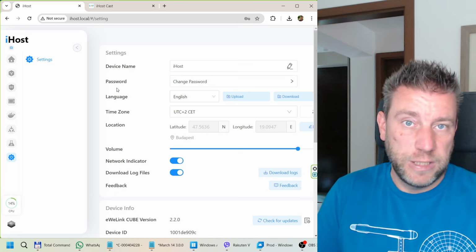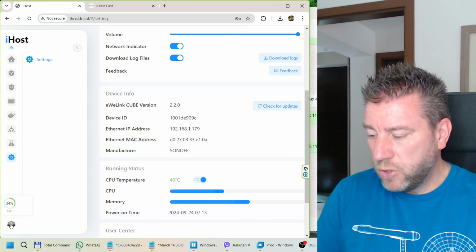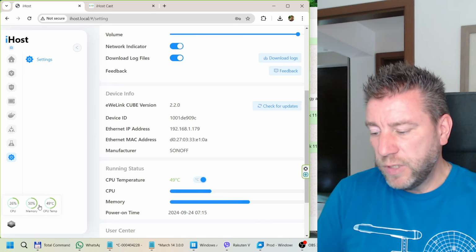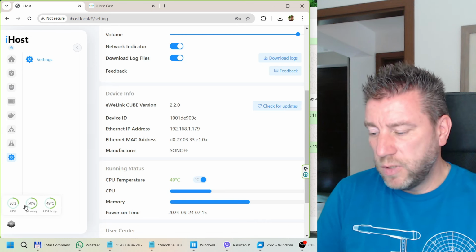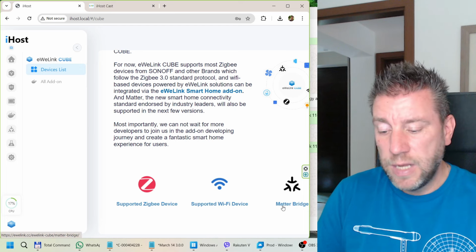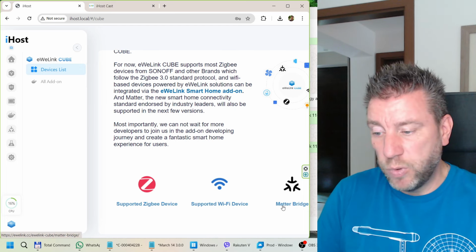And with this, I think we got to the end of the changes. As you can see, now we are on version 2.2.0, and that's the current version at the moment. So these are the main settings here in the iHost, but I also want to show you that you can hover over this, and it shows you CPU temperature and memory allocation, that sort of stuff. But this button is also available here, and there are some really good links here, which are going to show you what are the supported Zigbee devices, what are the supported Wi-Fi devices, and what devices are supported for the Matter bridge.